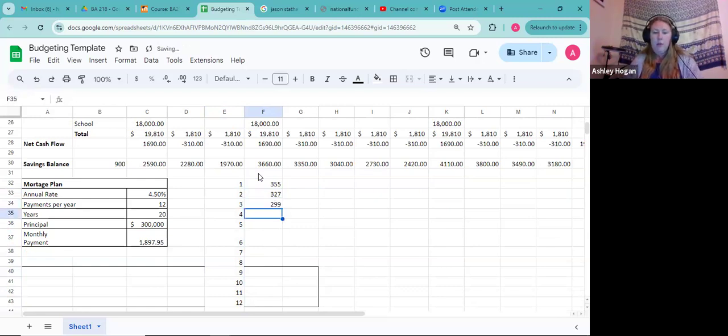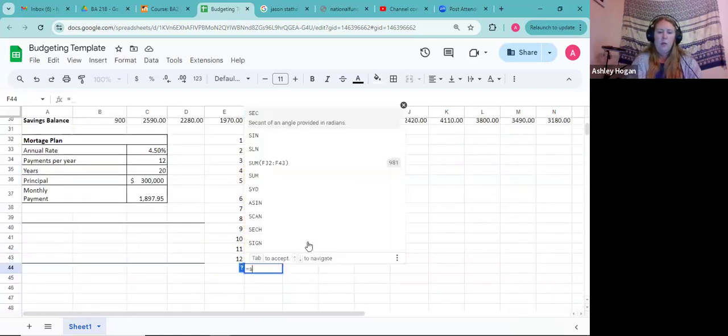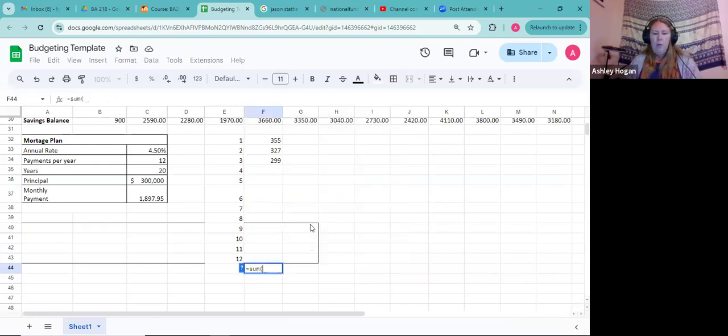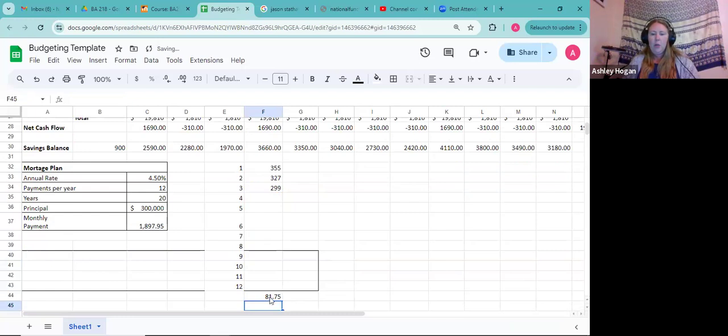Figure out what all those numbers are, and then I want you to sum them. So the sum formula here is just equals SUM, open parentheses, fill in everything you want, and then divide by 12. That's going to give us an average. That's what I want you to put in there.